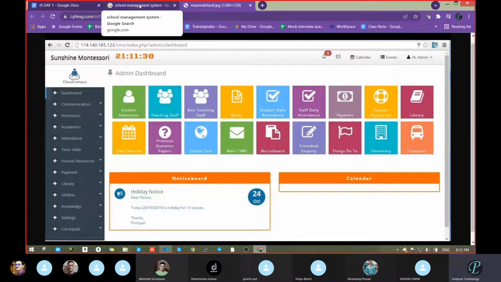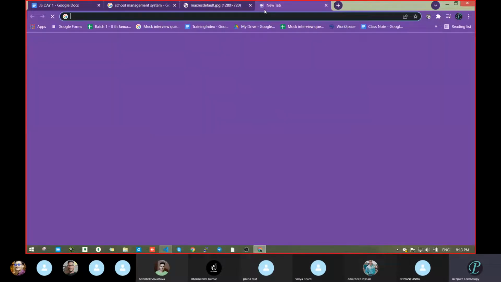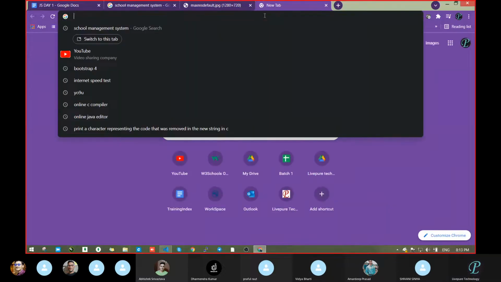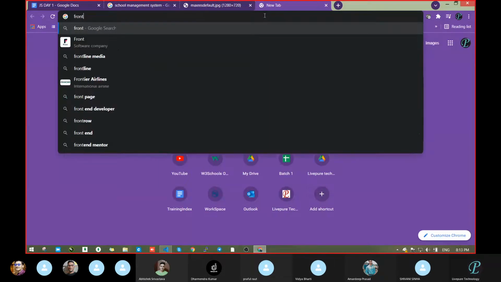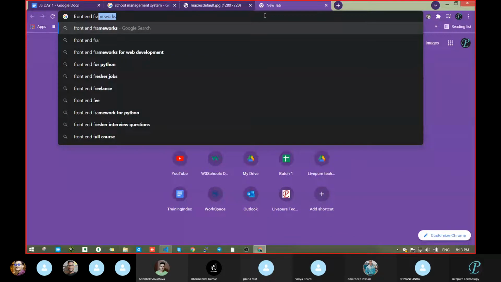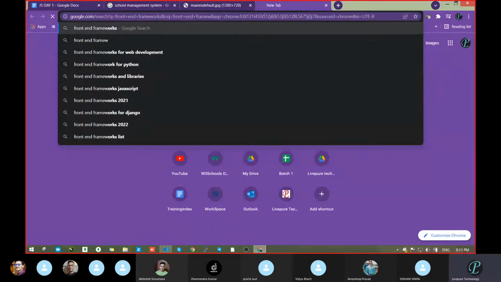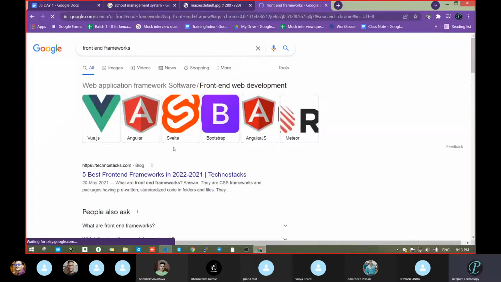The same thing we can do with the help of a front-end framework. Front-end frameworks means Angular, React, Vue. In total, I think there are three now. So this many are the front-end frameworks. Wait one second.